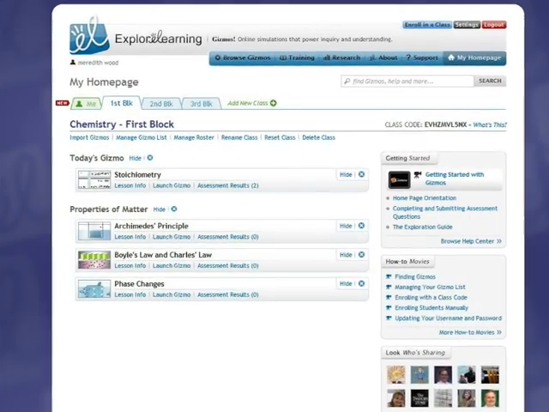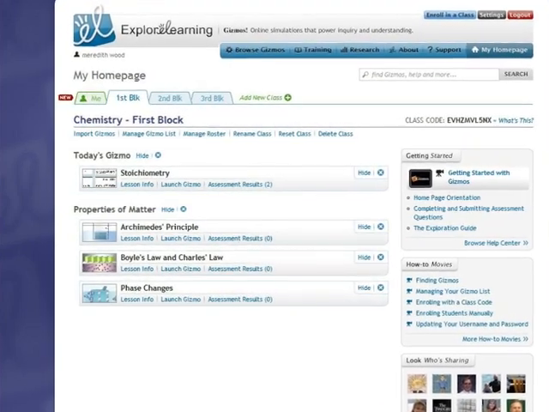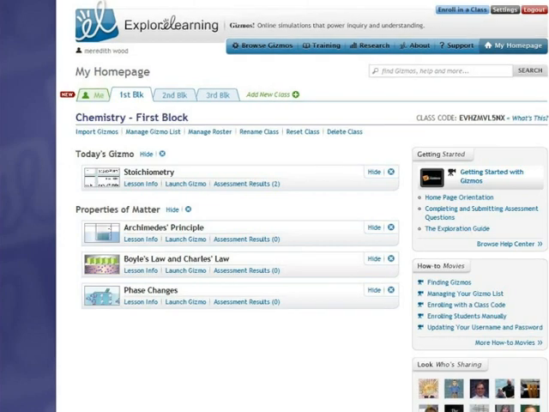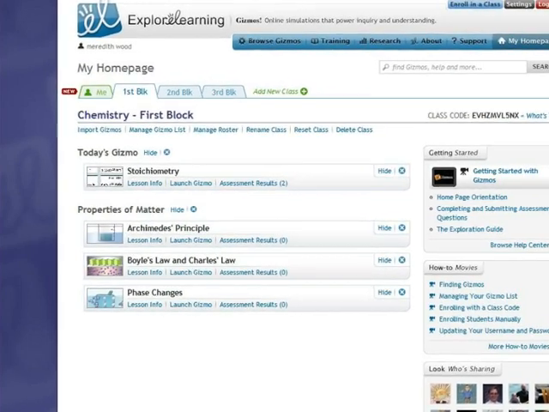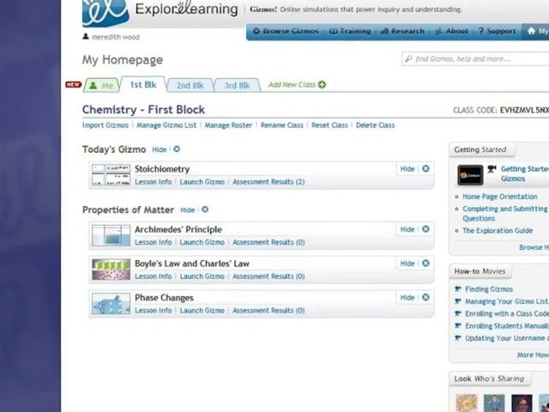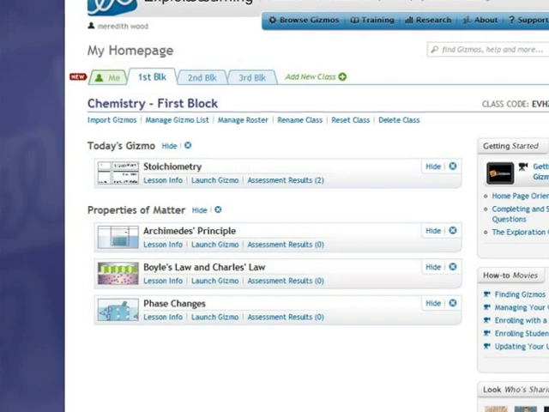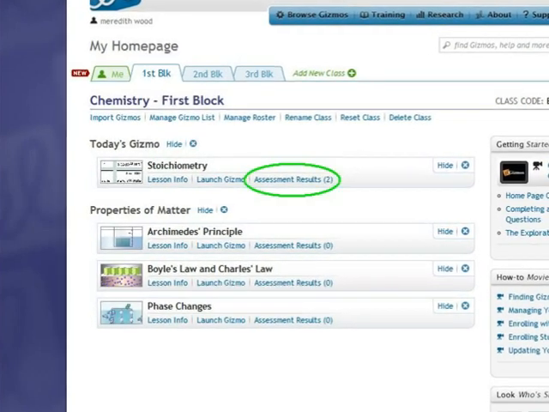Now that you have your gizmos set up and organized, your students are ready to log in and use the gizmos for themselves. At the bottom of each gizmo activity is a short multiple choice quiz that will allow you to assess their conceptual understanding after having used the gizmo for as long as they feel necessary.